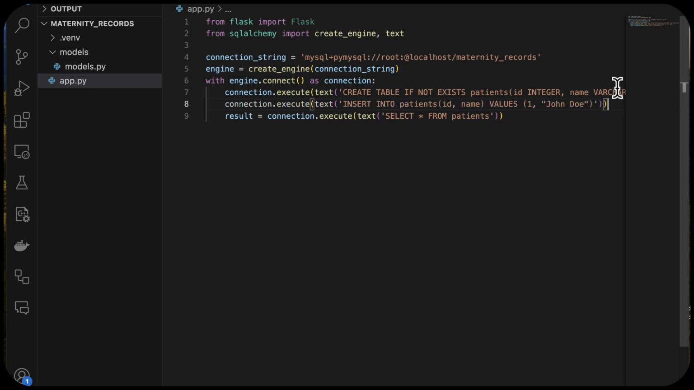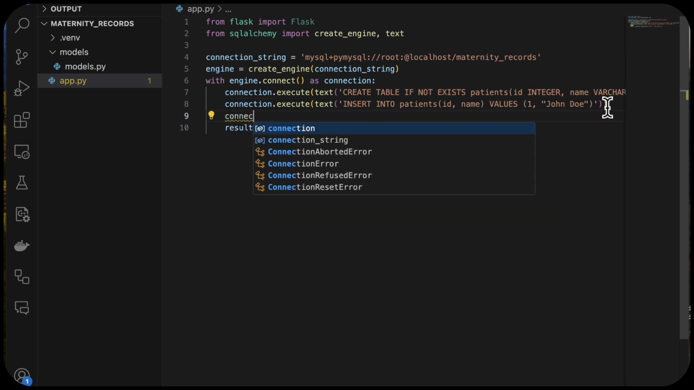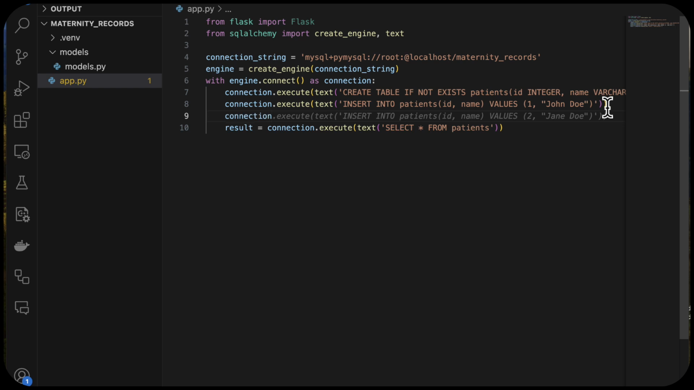So let's say we have connection.execute, insert into patient, ID, name columns, and we want the value 1, John Doe. We can insert 2 records. Then connection.execute, and then we have Jane Doe, and then the result will store a query that selects all from the patient, and we want to print out everything from that table. And then let's run this when we run the script.